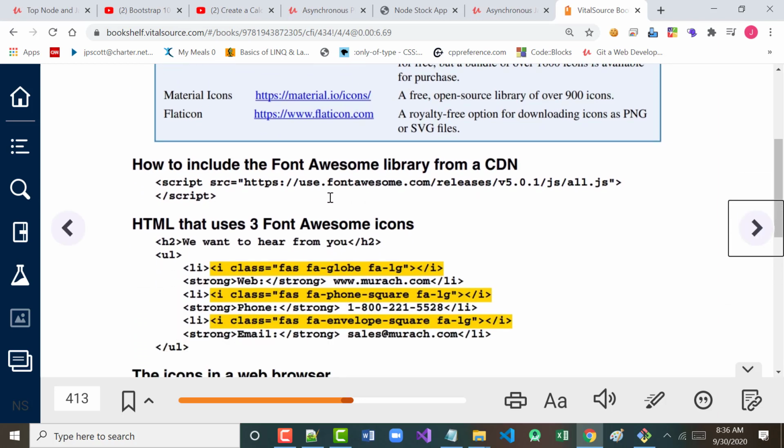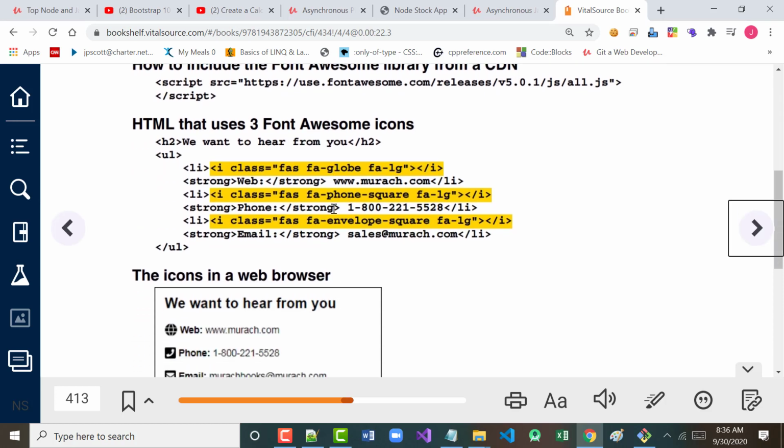Here's typically, again, how you load Font Awesome. I already showed you cdnjs.com, where you can go and get CDNs, content delivery networks, from basically anywhere. You can go in there and grab Font Awesome, and it'll always give you the most up-to-date one. All right.